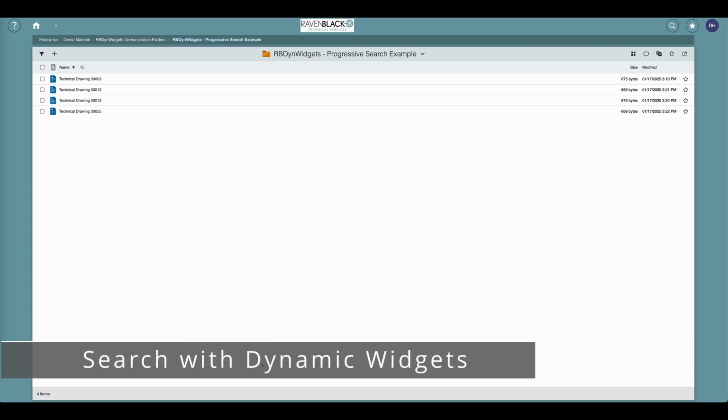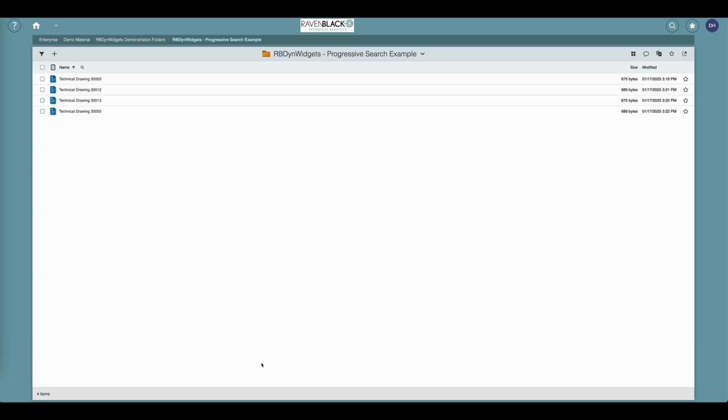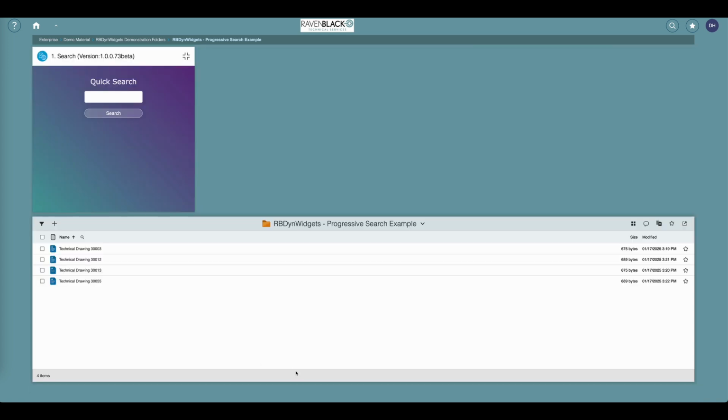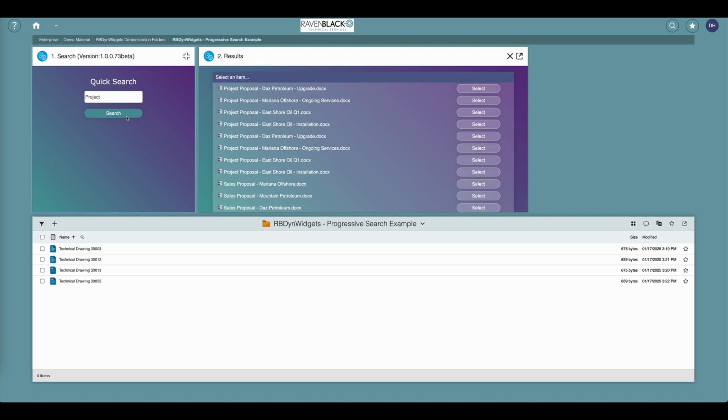With this simple browse view, we have implemented just a few lines of JavaScript and using the Ravenblack Dynamic Widgets API to introduce a keyboard shortcut. Otherwise, it's not there on the screen taking up space. So for the user, they can quickly type in a search query. Dynamic widgets will populate the results in a newly revealed widget, which the user can expand.